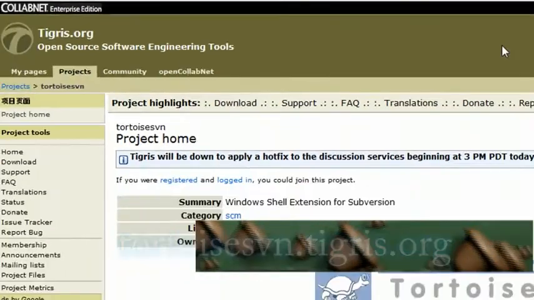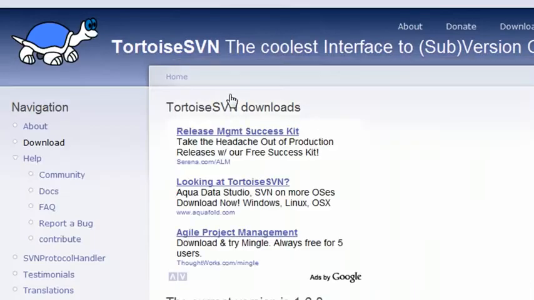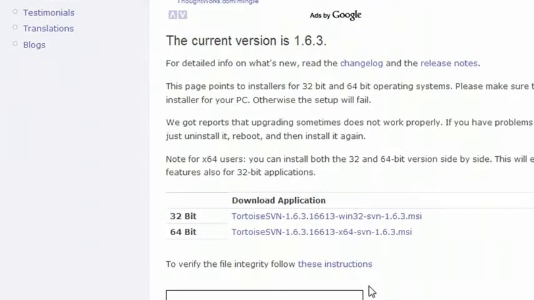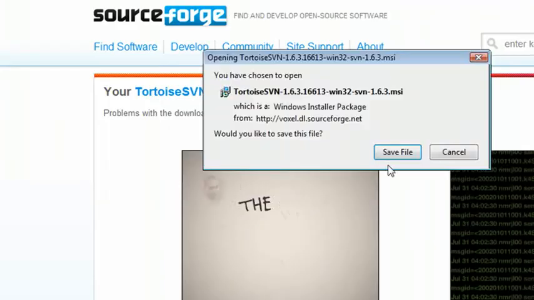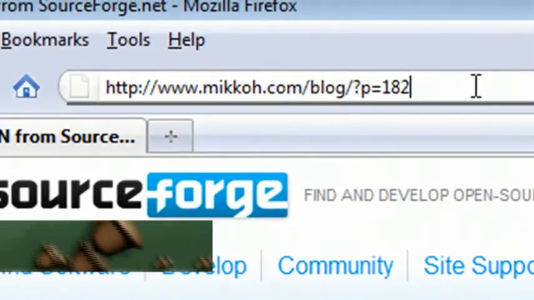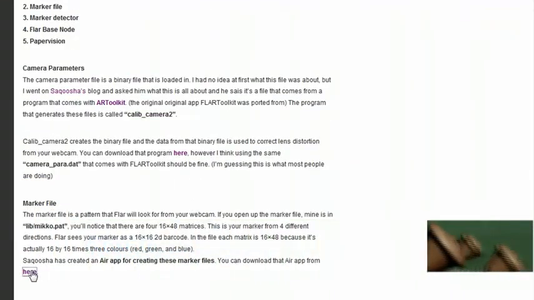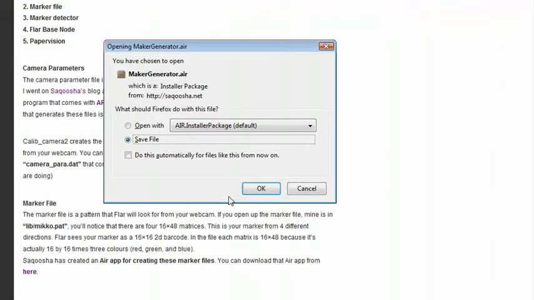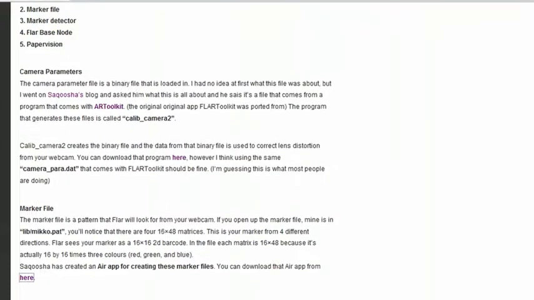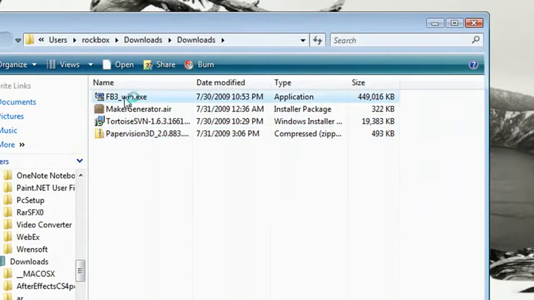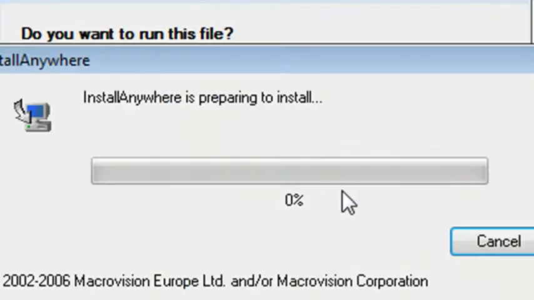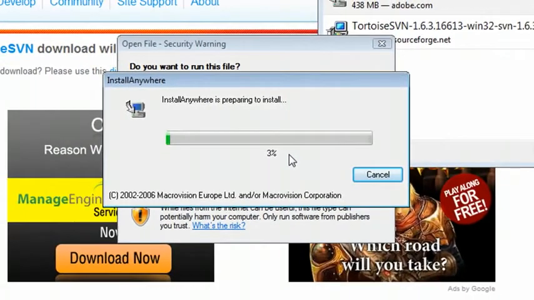The next thing we're going to need is Tortoise SVN, found at this website, so go ahead and download that to your computer as well, and you'll see what we'll use it for later. And now if you go to this website, which is an excellent resource as far as creating augmented reality tools, and go to the marker file section, they have a download for a marker generator. So once you have those 4 files downloaded, go ahead and start installing things.